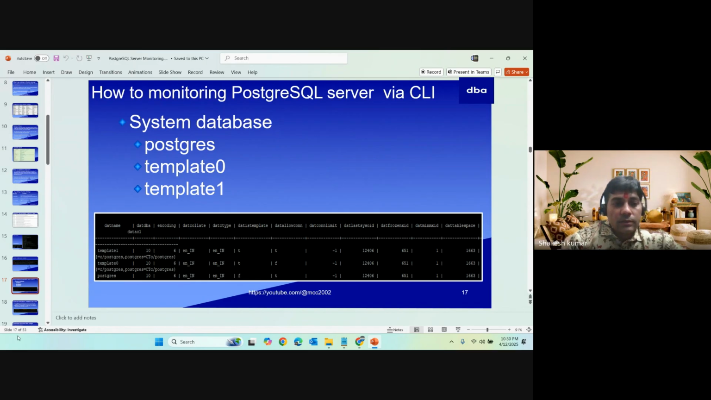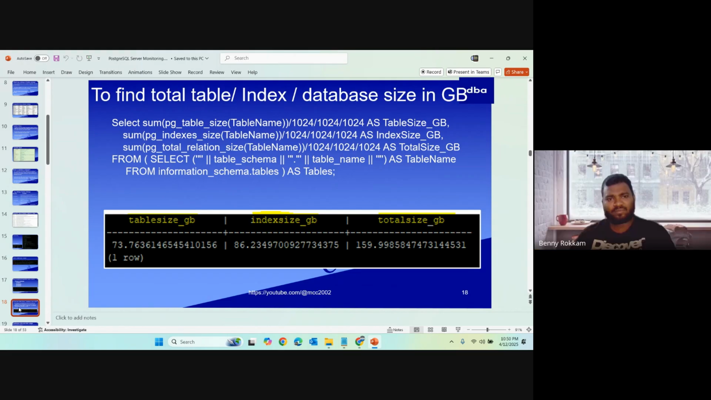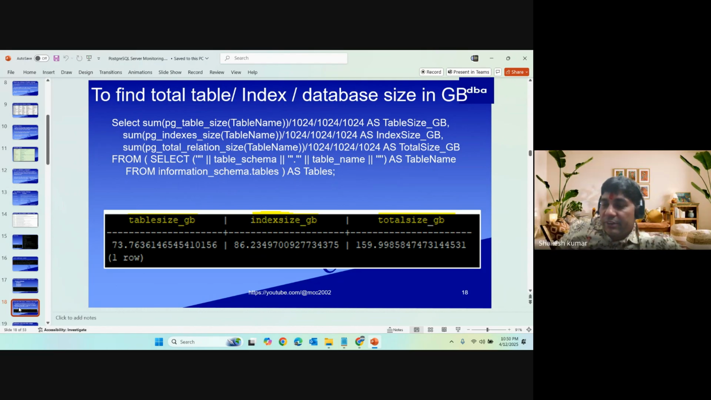Next, this is the command for finding the table sizes and index sizes. Basically, we have created this script for the total table size, index size, and total size including the indexes and tables, because index pages are separate from the table pages.